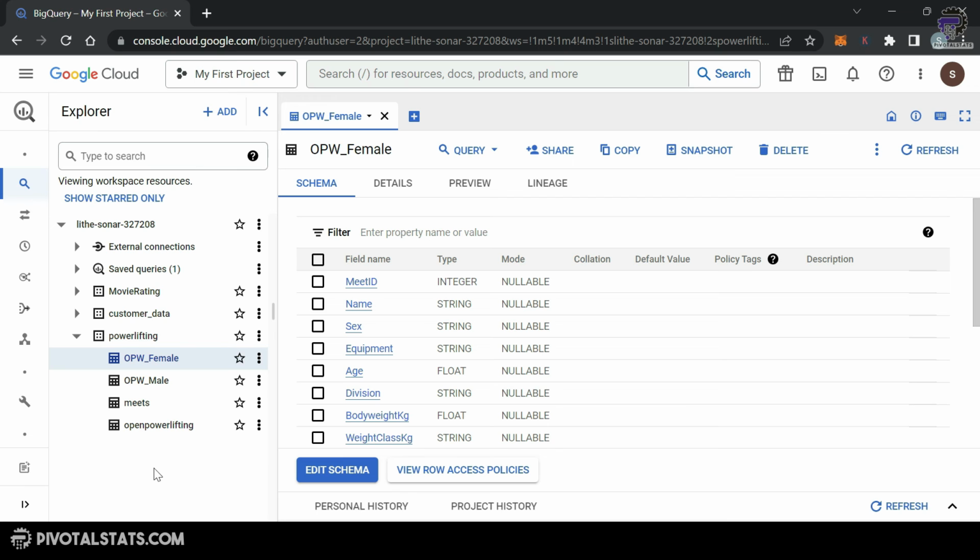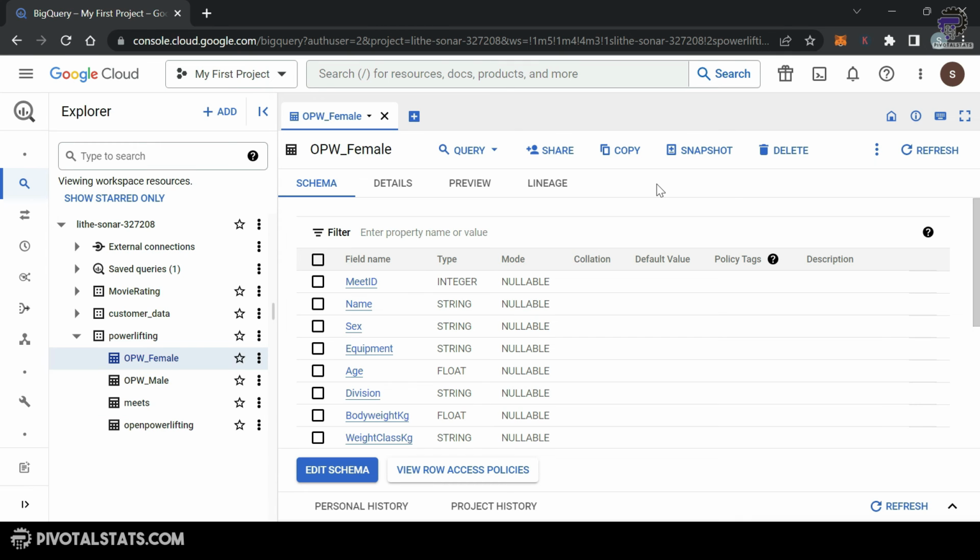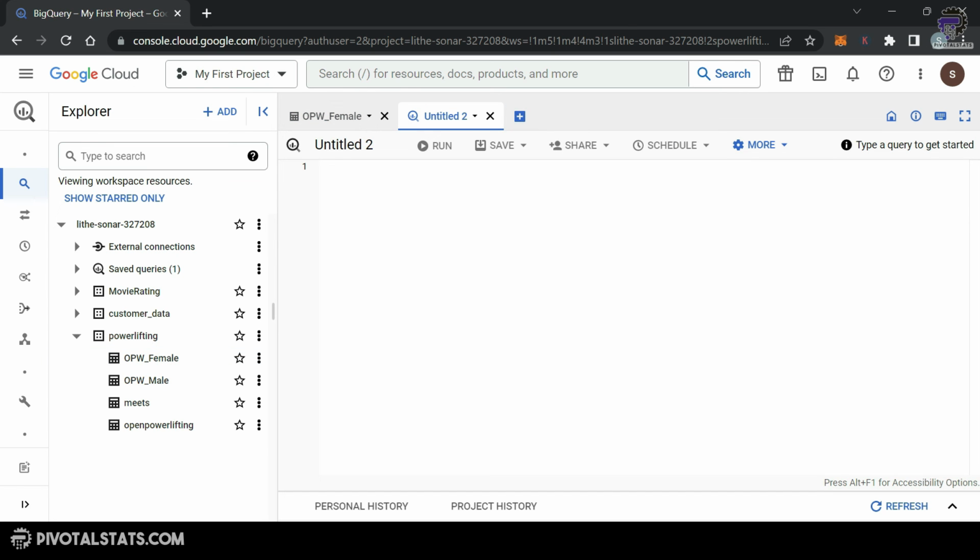You know for a fact that every day at noon, open powerlifting gets updated. So you need to devise a plan so that after the open powerlifting table is updated, your OPW female table also gets updated with the latest data. So how do we do that? To do that, let's open up an editor window here, and in this, let's write our query. This query can be any query that you want.